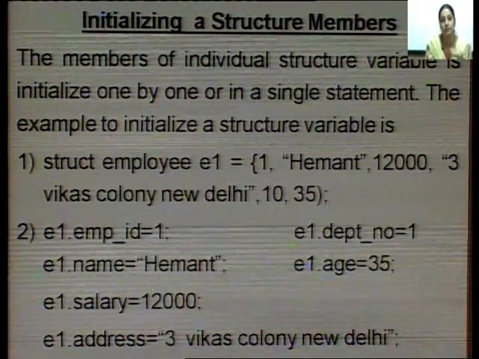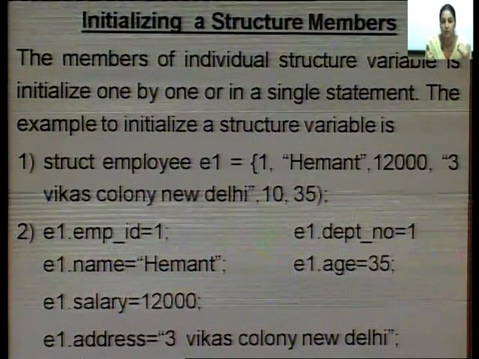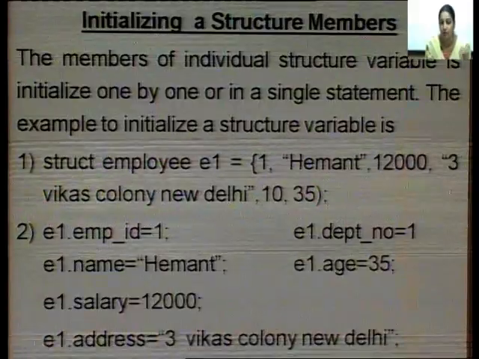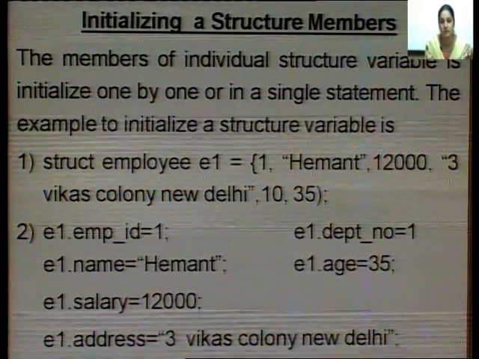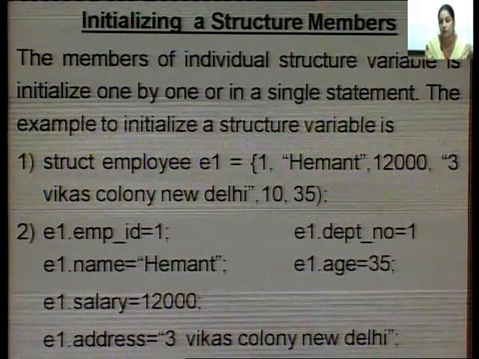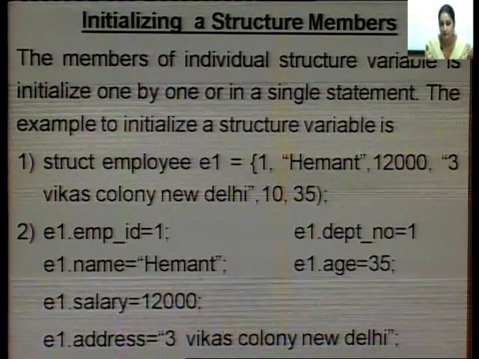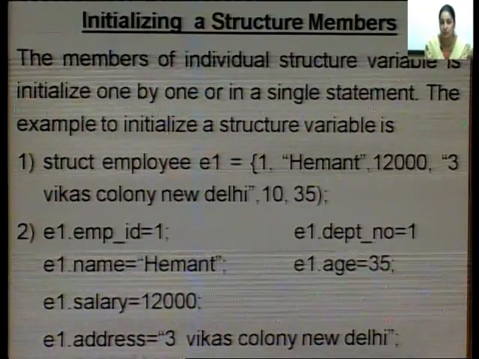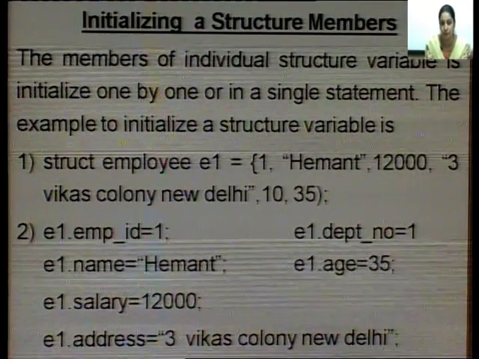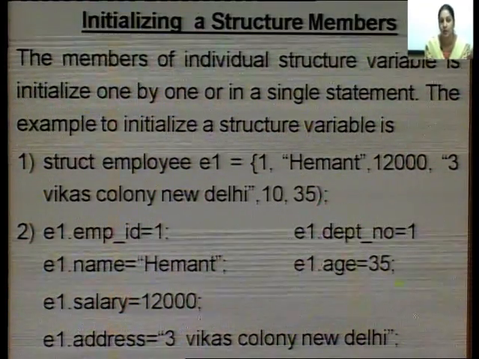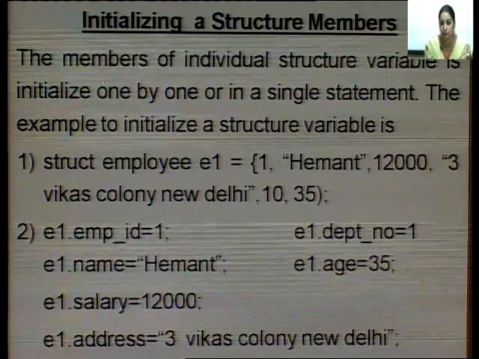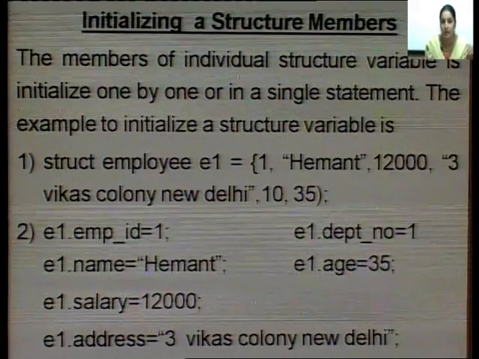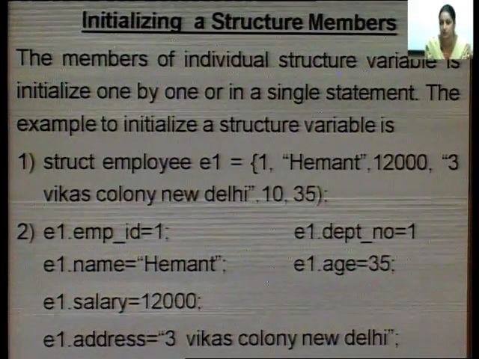The members of an individual structure variable are initialized either one by one or in a single statement. We can initialize individually or in a single statement together. The example to initialize a structure variable is struct employee E1. Employee is the name of the structure, E1 is the variable name given earlier by us, and then there is an equal to sign. After that, I have given all the values one after another in the sequence I have defined in the structure.